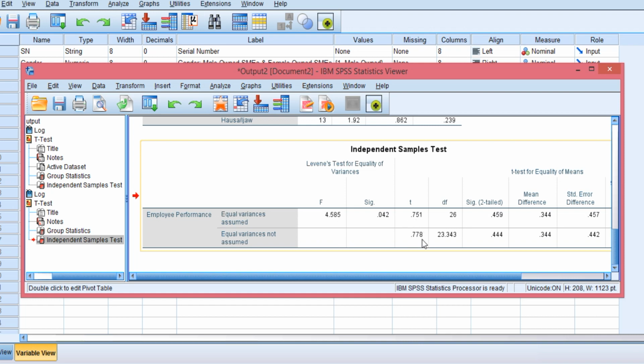So using the second row here, the t-value here is 0.778. The degree of freedom here is 23.343. And the significant value here is 0.44, as you can see. Now looking at this significant value here, it is greater than 0.05, as you can see here. Now that simply means we are accepting the null hypothesis for the second hypothesis, because the probability value here is greater than 0.05. So we are accepting the null hypothesis.